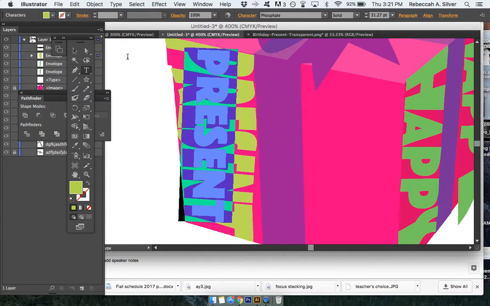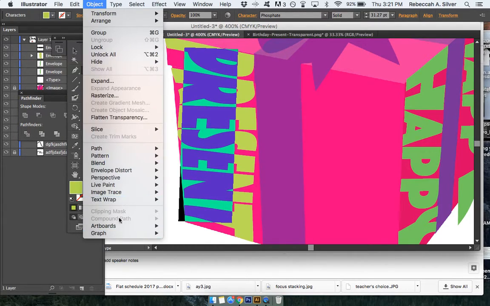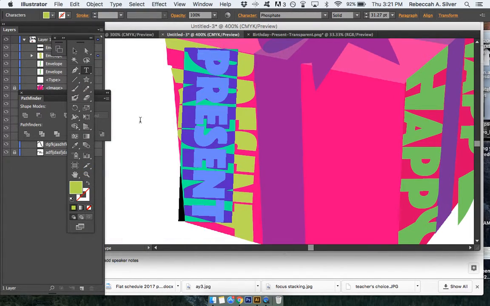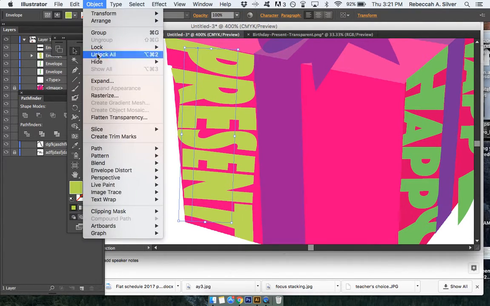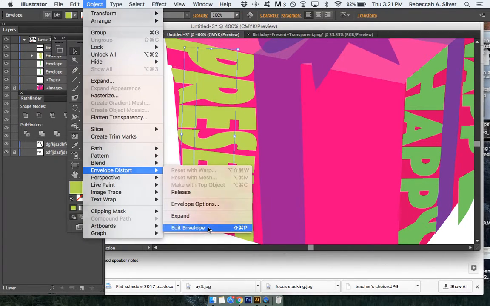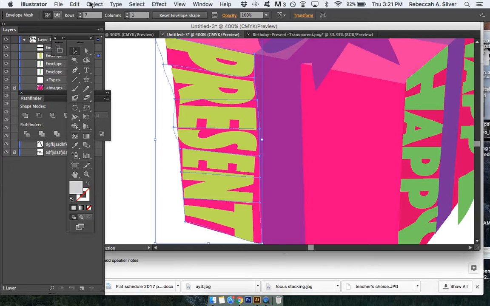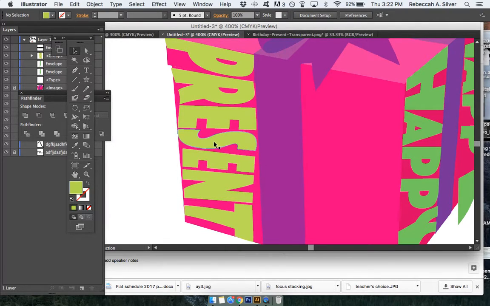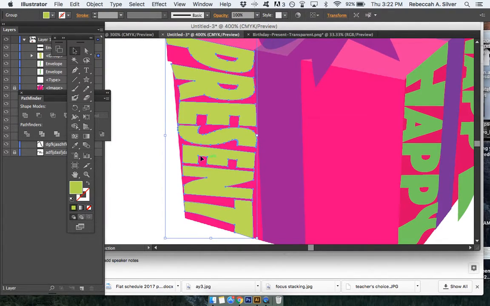Okay. And then if I go back to Object, Envelope Distort. So if I have to change the spelling or anything, I can do that. And now I can select the envelope again, Object, Envelope Distort, and say Edit Envelope, and I'm back here. But what I wanted to show you is if I go to Object, Envelope Distort, Expand, okay, look what just happened. This is no longer editable as an envelope.